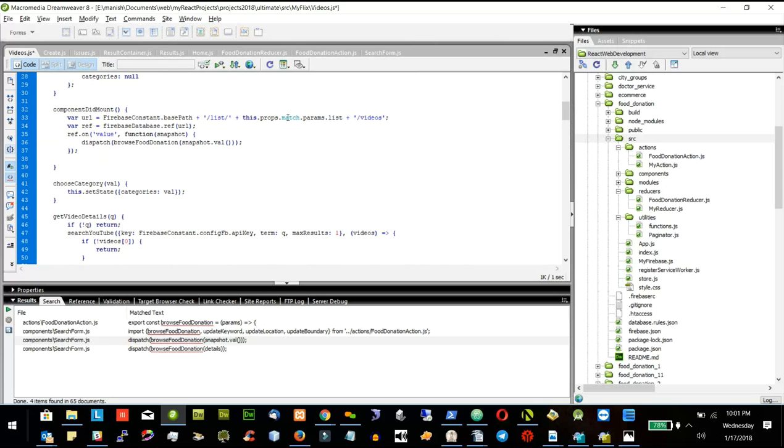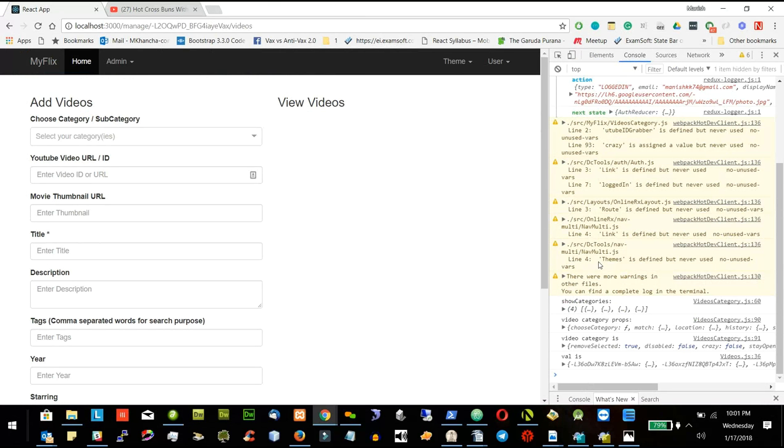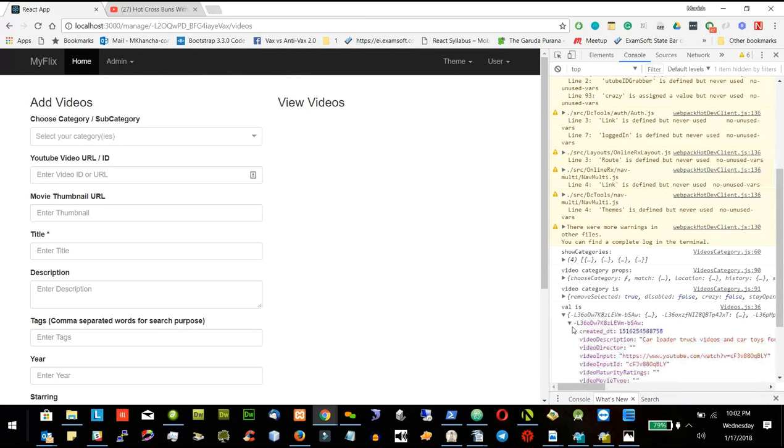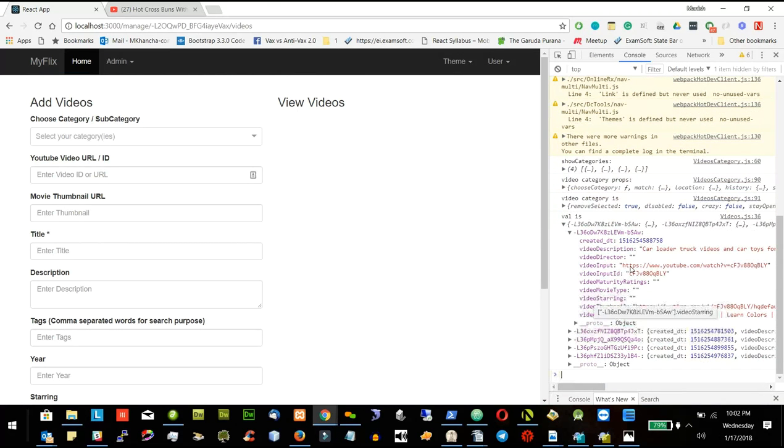So we have the params, and we have the videos. I get all the videos, and I'll try to console.log snapshot.wall. Once a video is added, we will be able to see it in the console.log. So wall is this one, and we have this many videos. So let's take the title and show it here. I'll show the title here.